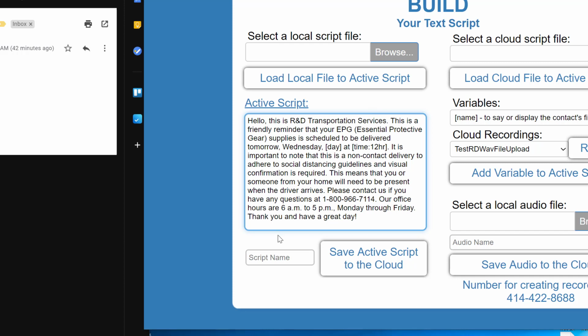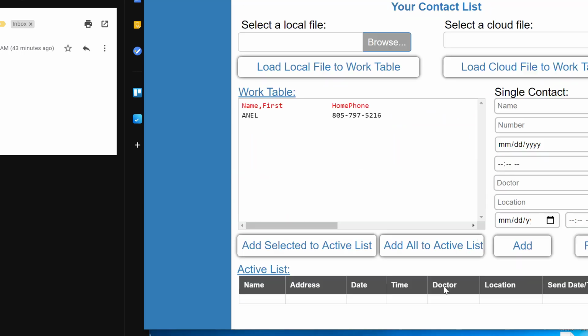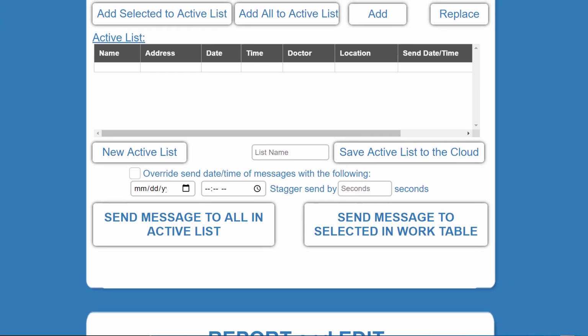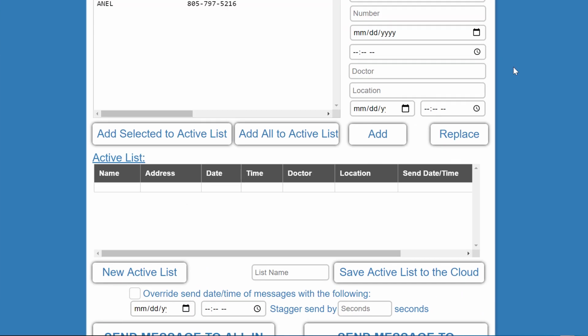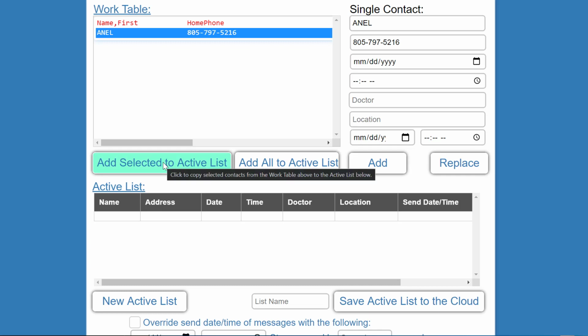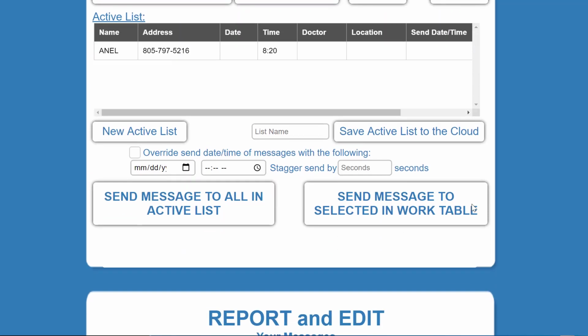So now, if you want to save this script for the future, you could give it a name and then do save active script to the cloud, and then you'd be able to get it later on from this drop-down list. All right, now when you are ready to send a test message, there are a couple of ways that you can check to see if you have done everything correctly. One way is to select your message. I had added this to the active list before. Here we go. All right.